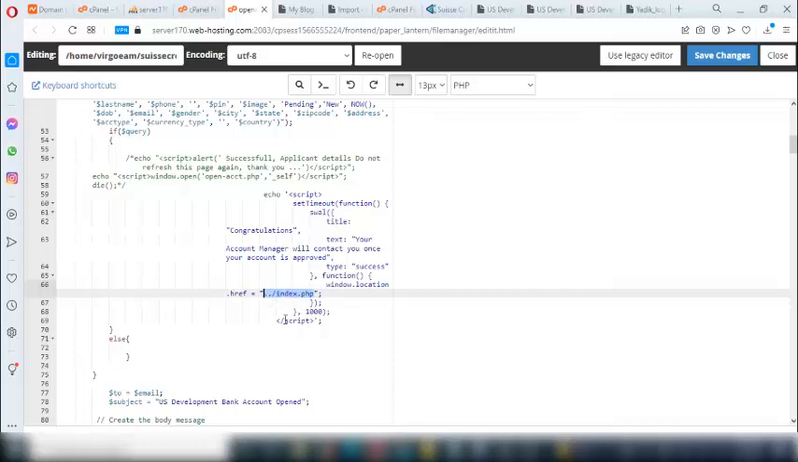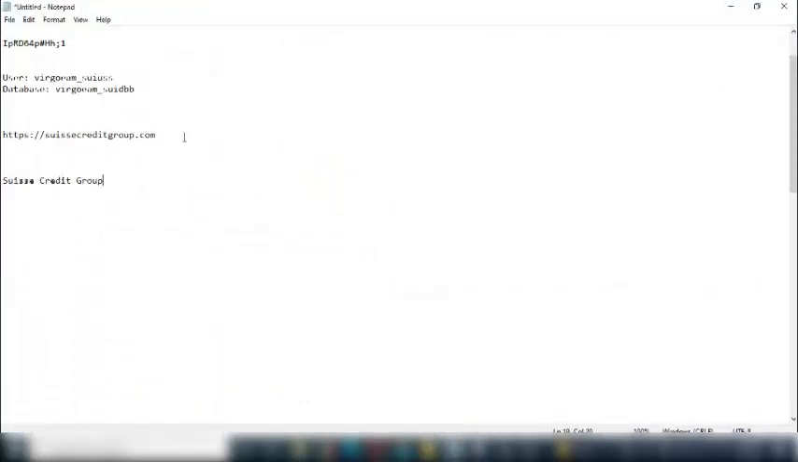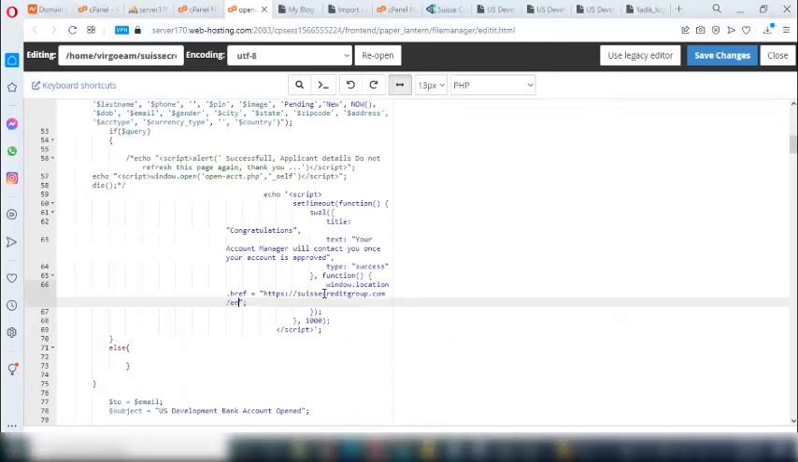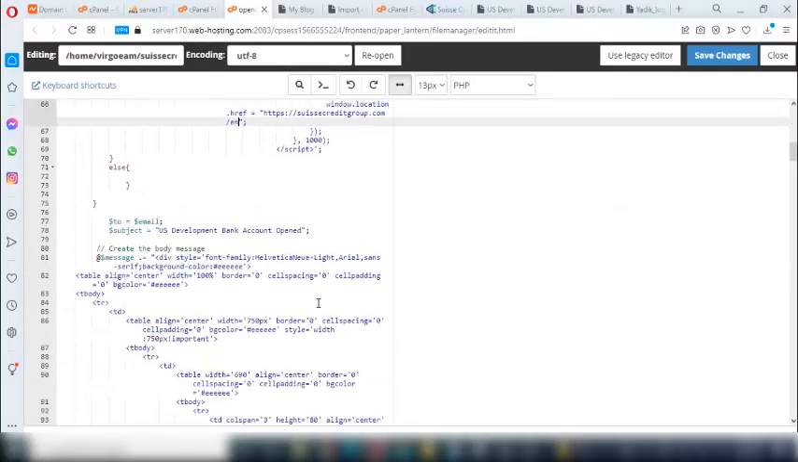So this link will be displayed. What you have to do is copy the link of your front page. Don't forget, the link of my front page is /en. So just copy the link of your front page and paste it right there. I'm just going to do that right away. I'm going to put the link of my front page there.